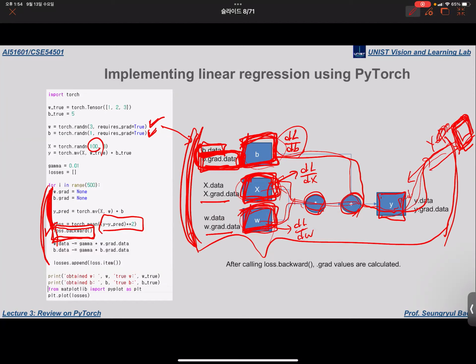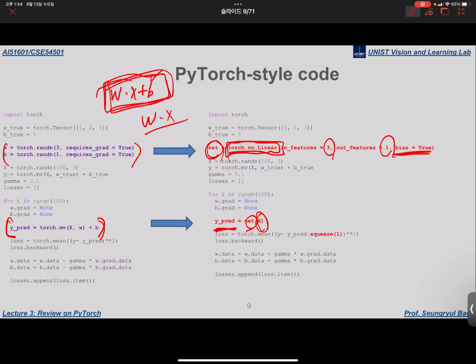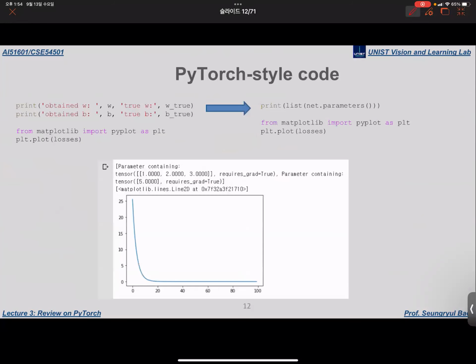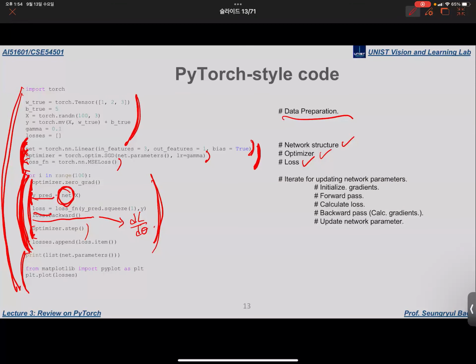Here our code style was to update our model after seeing all the data. So even though we are using stochastic gradient descent as our optimizer, here we defined it as stochastic gradient descent, but the code style we implemented was actually gradient descent, okay? We update our model once after seeing all the 100 data, right?